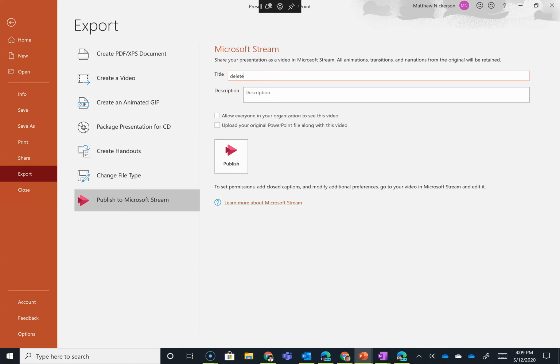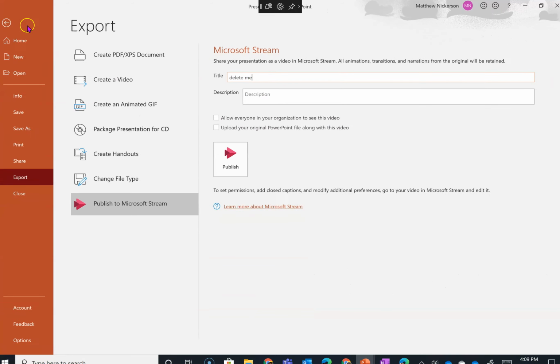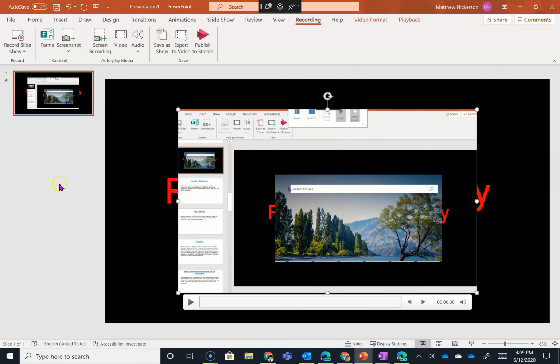Just go ahead and give it a name. This is what I'm going to do with it. And you can choose to let everybody else in your organization see it now. That's a permission that you can change once you get it into Stream. Then, because this one is only one slide, it says you can also upload the whole PowerPoint file, which is, again, one slide. If I had more than one slide, it wouldn't actually give me that option.